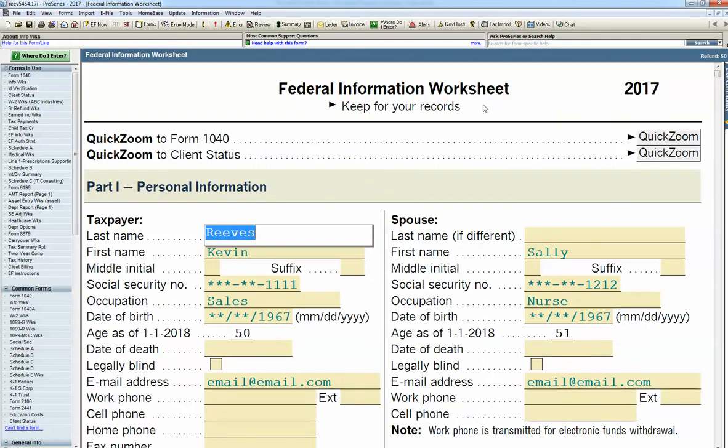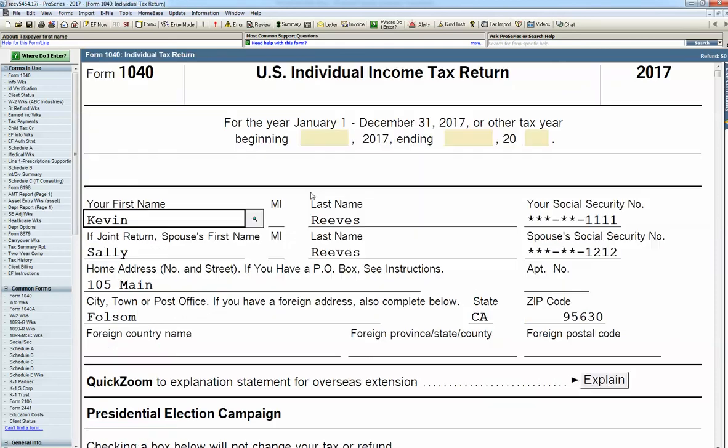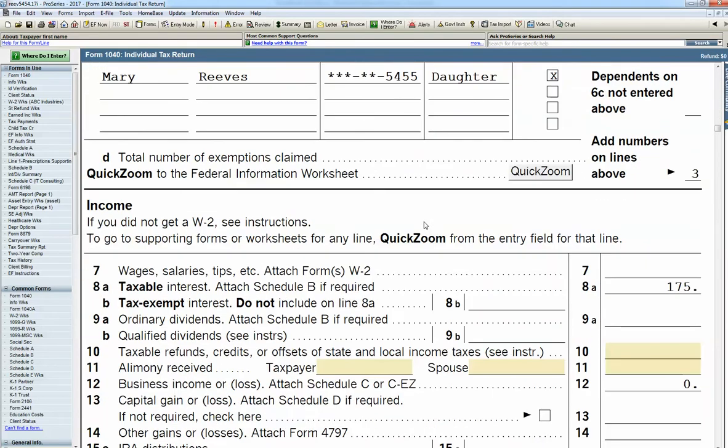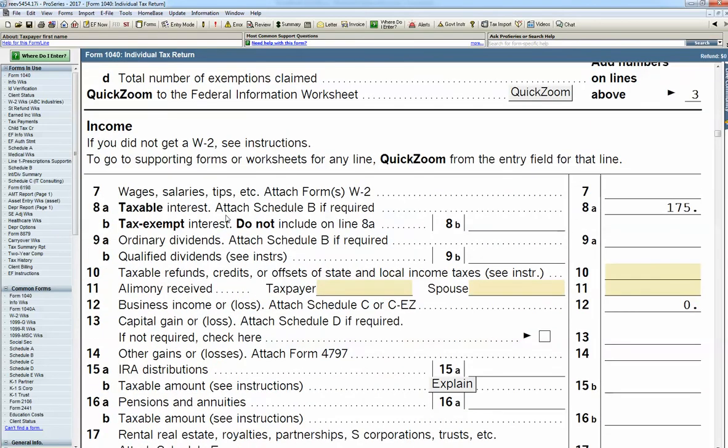Now once you've filled out the Federal Information Worksheet, you can see there's a line at the top that says Quick Zoom to 1040. Now I can click that button and it will take me right to the 1040 page 1, and everything I just entered on that previous worksheet is now completed on this 1040. It's already starting to create the return. Now a forms-based input like ProSeries is using the form itself to enter your data.